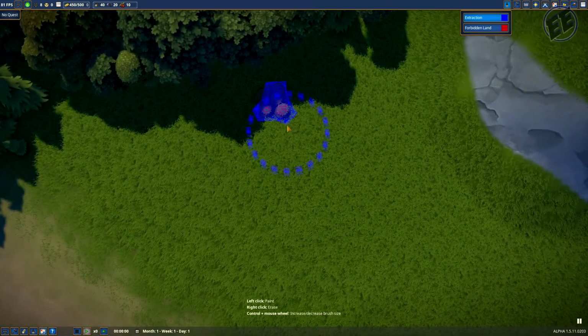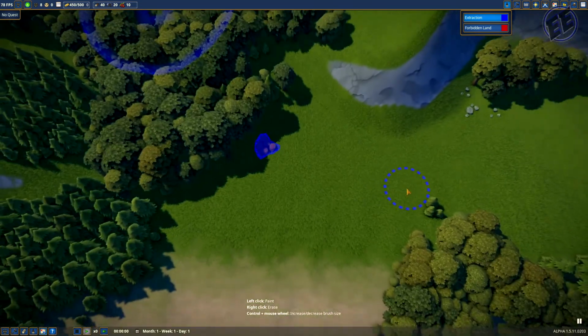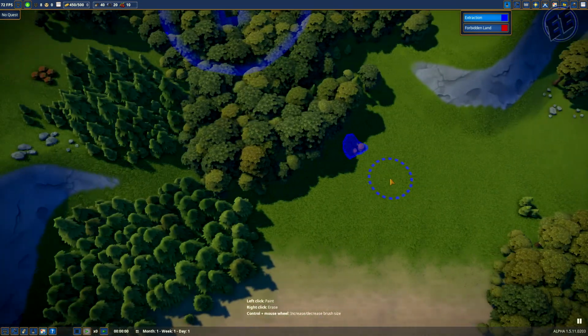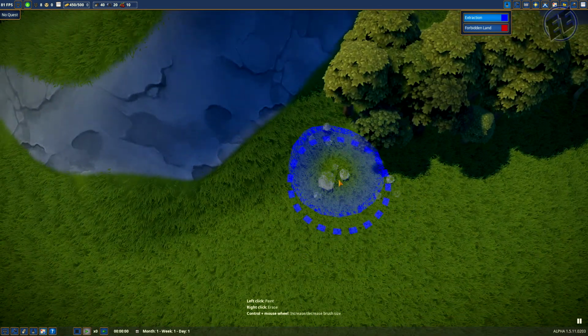Whoops. No, I did that wrong. There. There. There. There. And there. So we do the berries. And then if we come over this way, we can do extraction on the stone. Alright. Extraction there. Oh, wrong one.